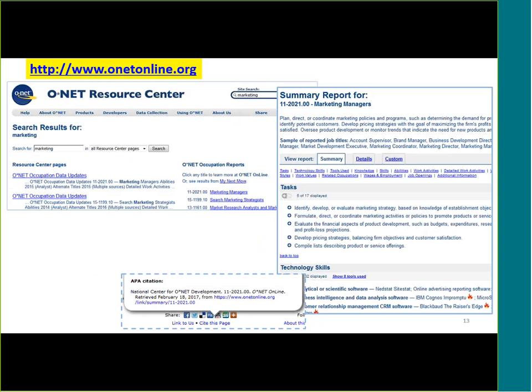O*NET Online, the Occupational Information Network, is developed under the U.S. Department of Labor's Employment and Training Administration. It is a free source of occupational information and serves as the basis for their career exploration tools, which workers and students might use to look for careers or to change careers.